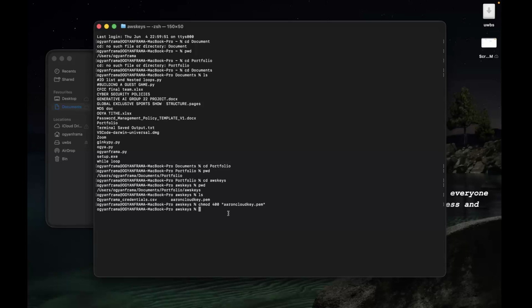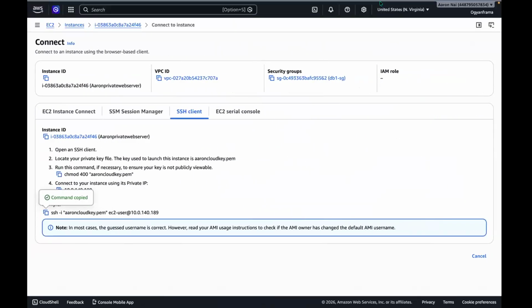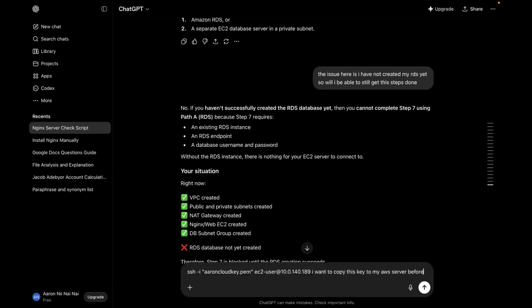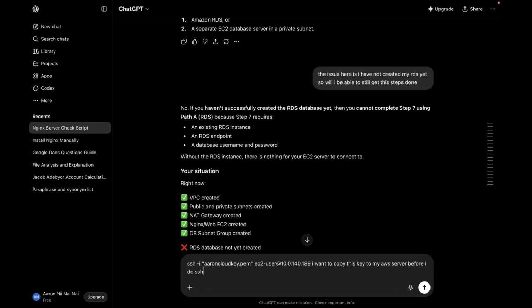Right now, let's get the command to copy this key, right? Go to your ChatGPT. If I try to write it out, it will waste time, so just go to ChatGPT and let's generate the command quickly. Paste whatever you're having right now, and tell it, I want to copy this key to my AWS server before I do SSH. Then just hit enter.